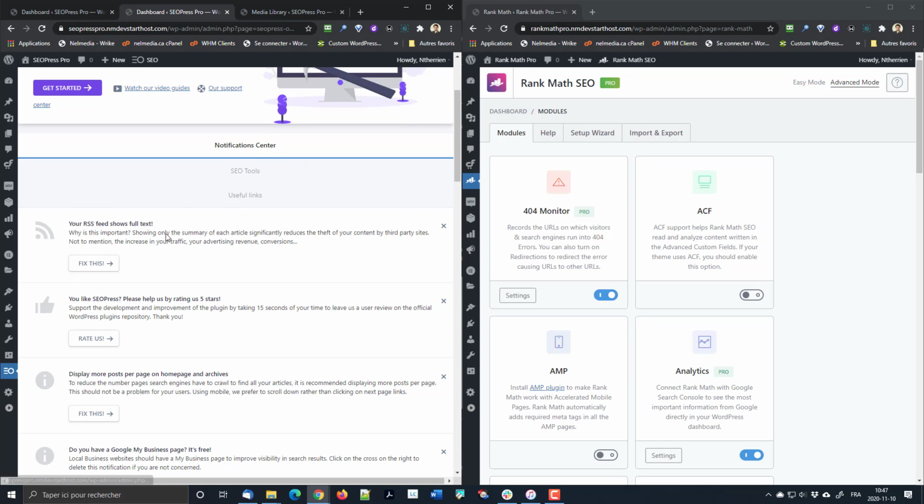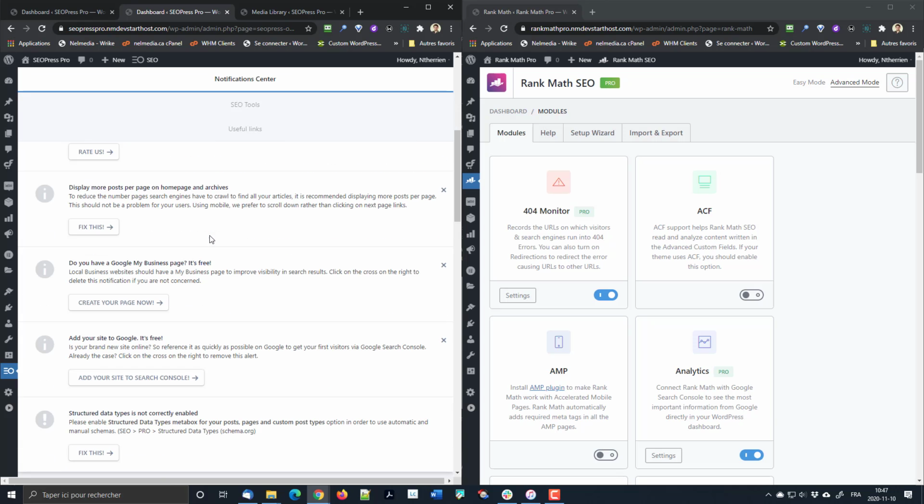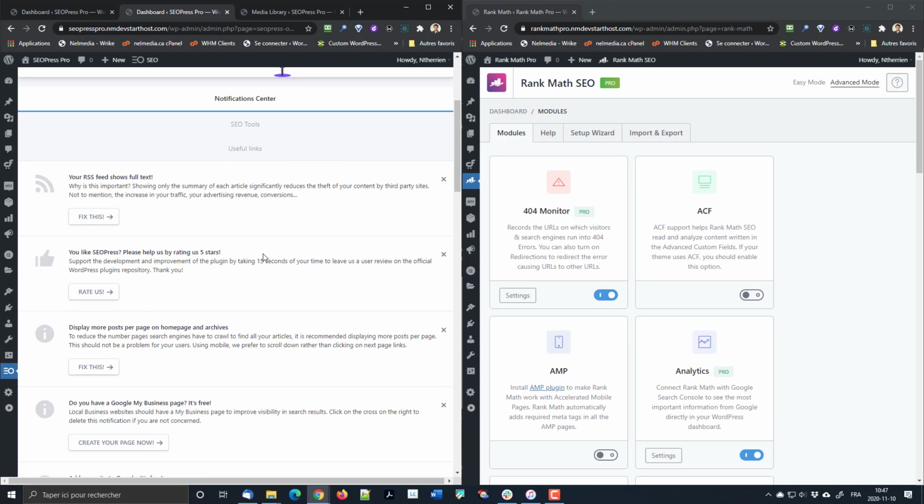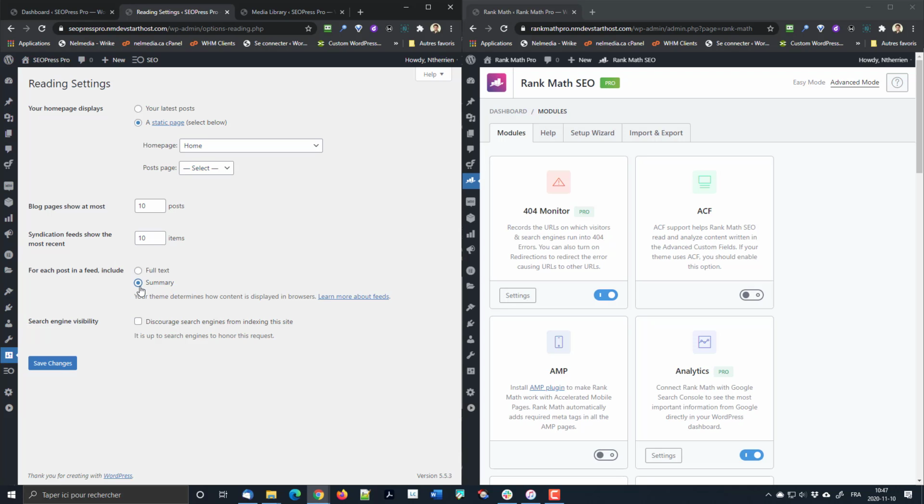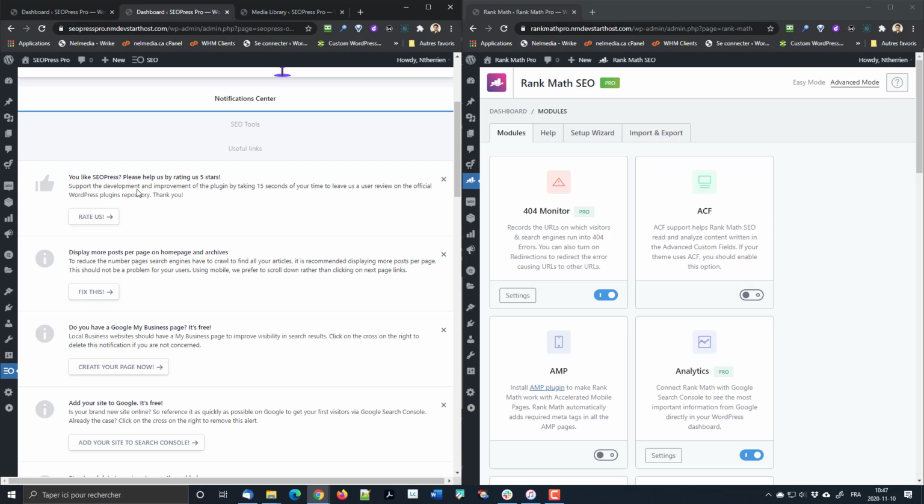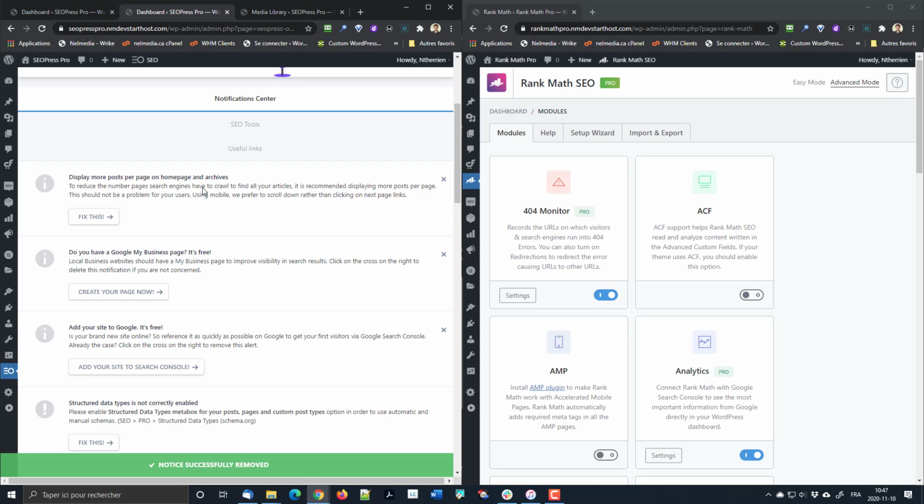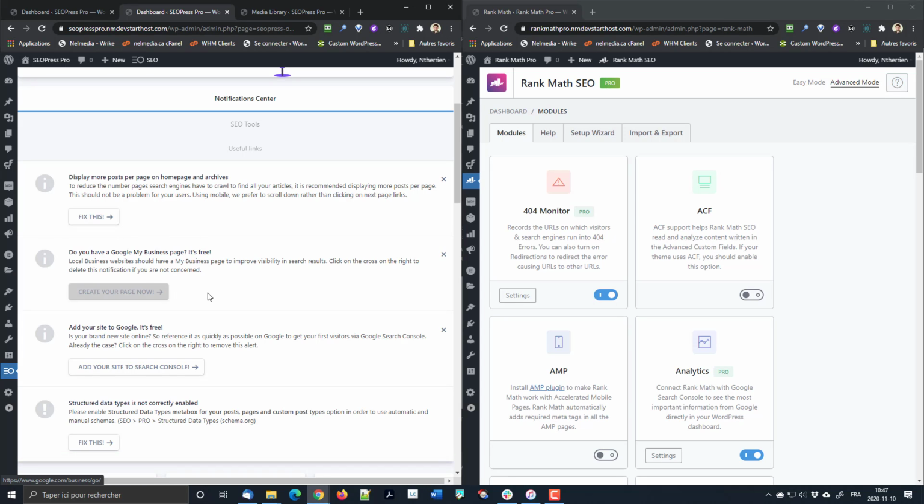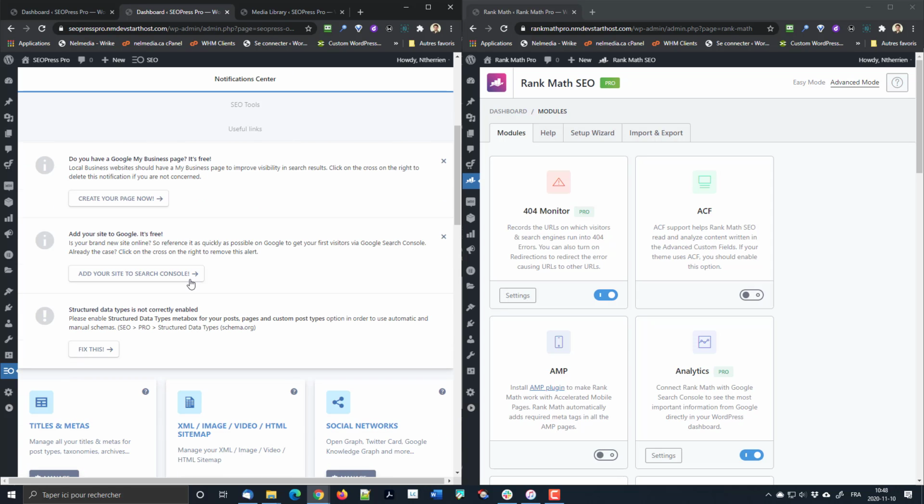So the notification center here, you have some notifications of things that you should fix, that you should change in order for your site to rank better. So your RSS feed shows in full text. I can fix that by clicking that little button and change that to summary, for example, here. Go back to my dashboard. You like SEOPress, please rate us. So I'm going to simply deactivate that one. Display more posts on page and archive. So again, you can fix this and so on and so forth. Google My Business page. So I won't go through all of that, but these are some additional things that you can do to rank higher that will help you.